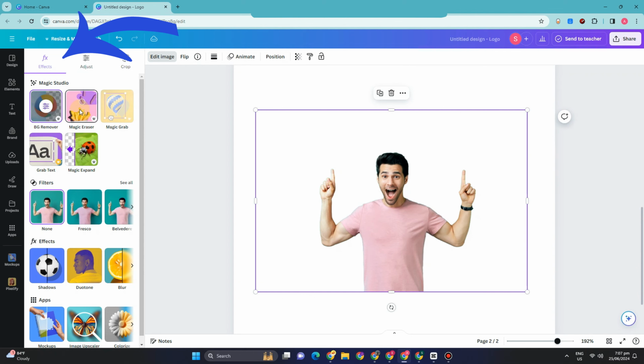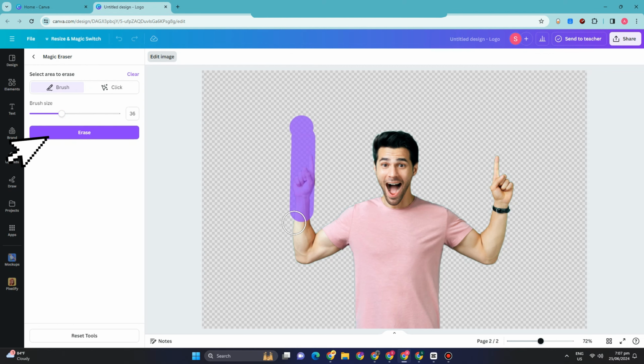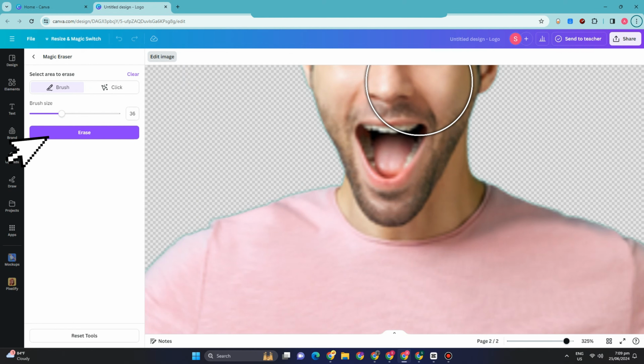Then we're going to erase the head and the hand of this person. Okay, so all you have to do is to click this magic eraser, then you can zoom in, zoom out. Okay, you can also change the brush size here if you want. You can either select brush or click, but this time let's use brush size, and then let's try to erase this first hand right here. In order for you to really delete it carefully, you can zoom in to see it clearer.